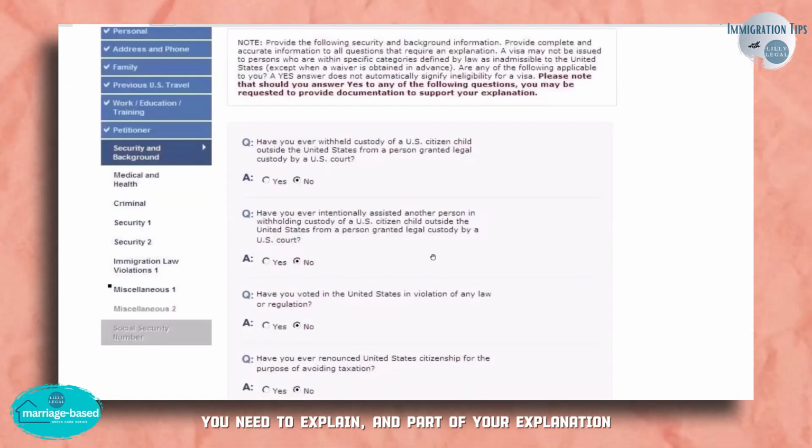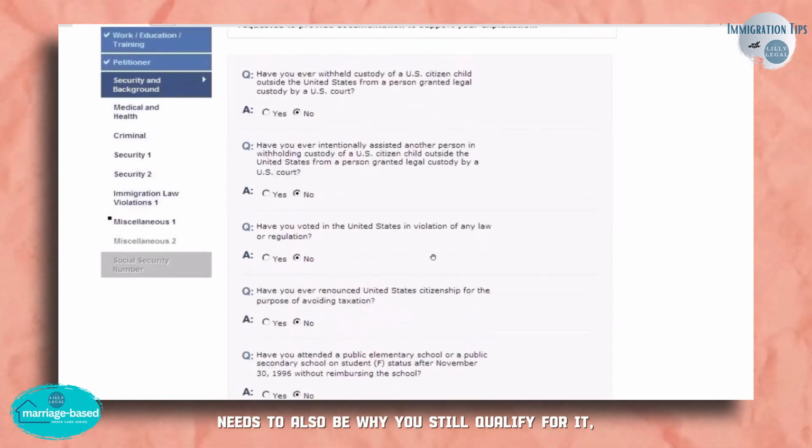And part of your explanation needs to also be why you still qualify for it, right? Have you ever withheld custody? They really care about US citizen children not being unlawfully taken out of the US. Okay, so that's these first two questions, okay? US citizen children not being unlawfully taken out of the US.